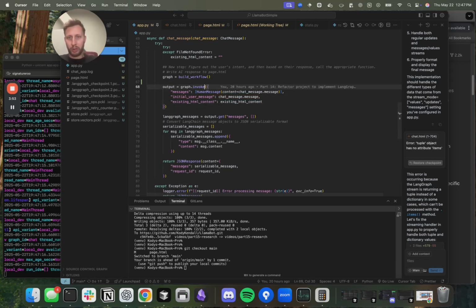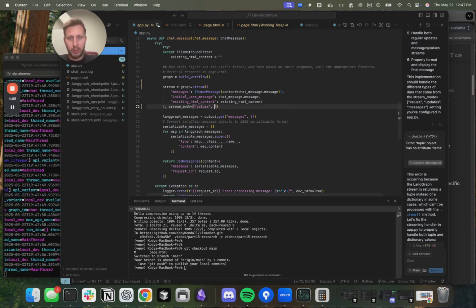What we're going to do is change this output to be stream equals. Then we're going to change invoke to stream. And then in here, we're going to add a new variable, and we're going to say stream mode equal values, but then we actually want it to be a list because there's multiple streaming modes in LangGraph. So we're going to have it just stream everything at first.